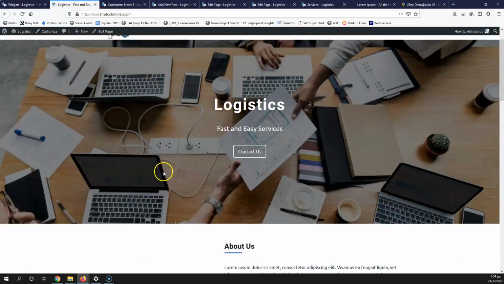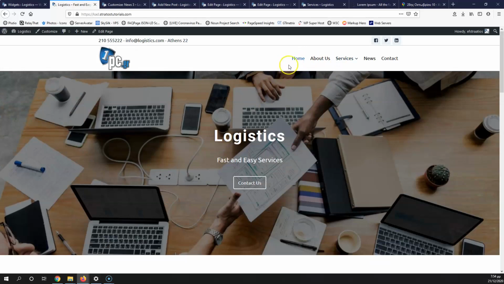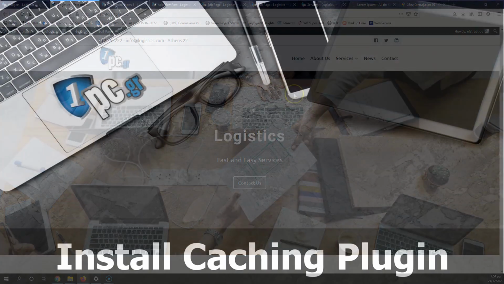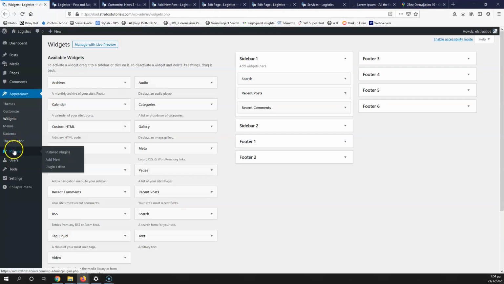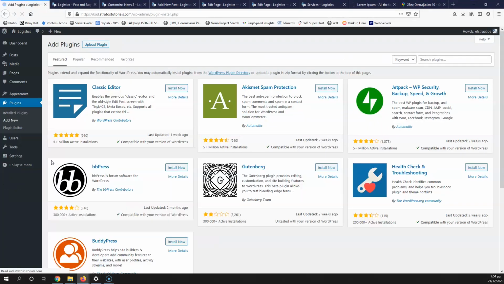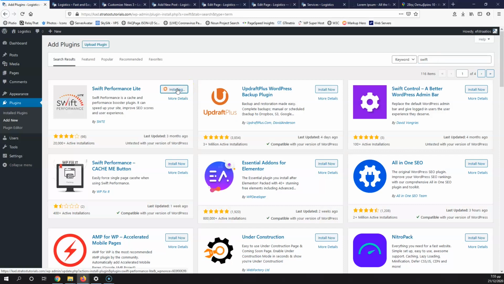So hopefully that was something that you can get started with, and you can go and create something with Gutenberg, all of that. The last thing that we're going to do is to add another plugin, and this plugin will be for the caching, and we're going to add the Swift. Install, activate, and we're going to see what we're going to change.